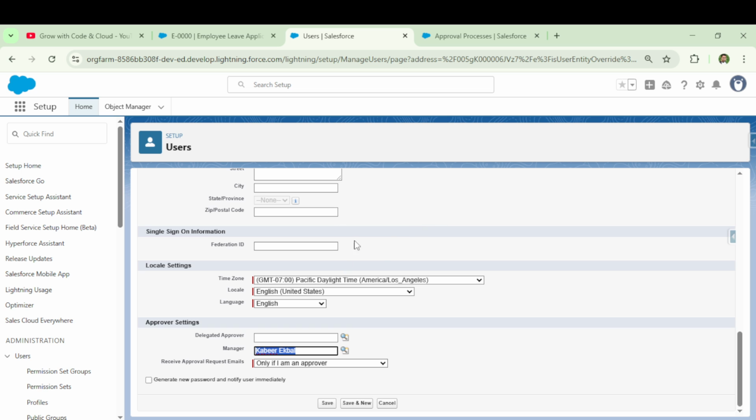So whenever this employee logs in and submits a record for approval, it should automatically go to their immediate manager. Whatever manager you have selected, the record should automatically be submitted to that immediate manager. So before going ahead, create a user and decide a manager for that user, so that when this user submits for approval, that request goes to their manager.